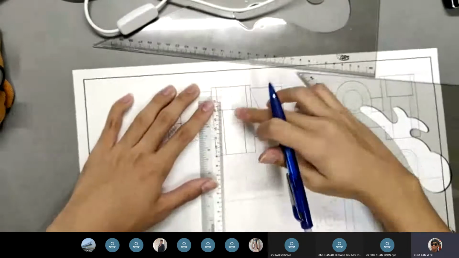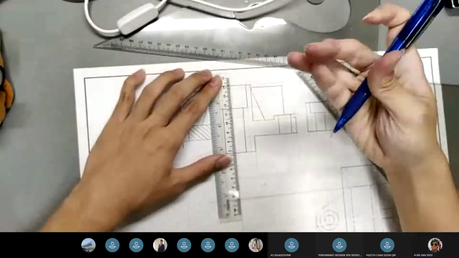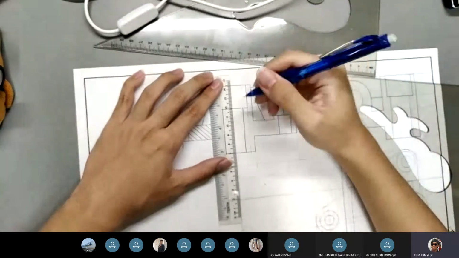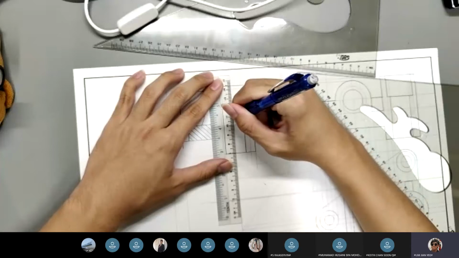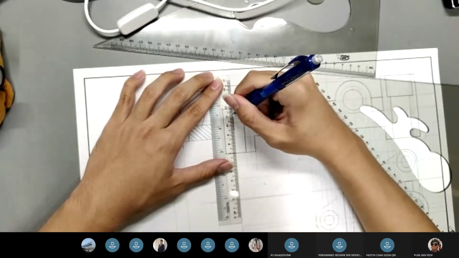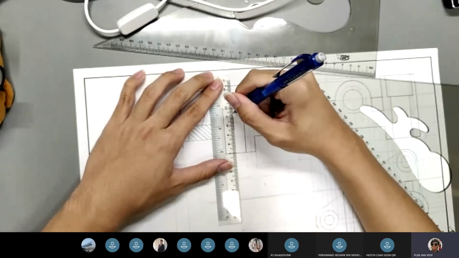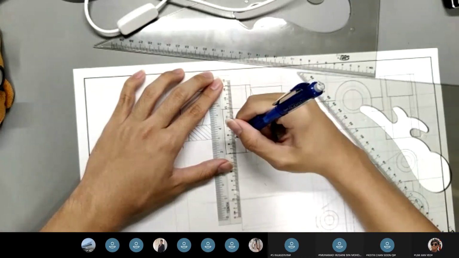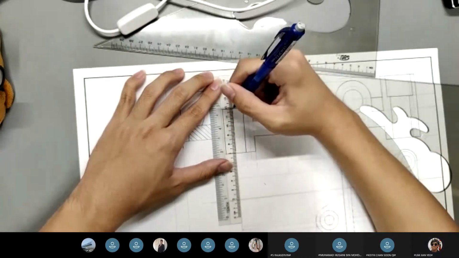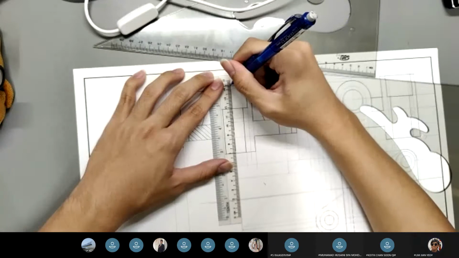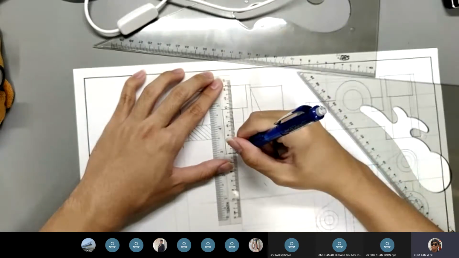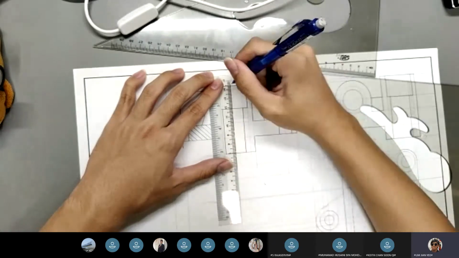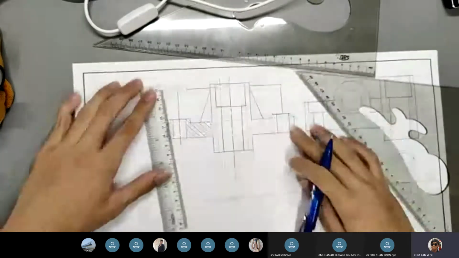Then for the center line of this, because it's a longer line, what we'll do is near the middle of the line, draw a small line. No, a bigger line. Then two small lines. Bigger line. Bigger line. Small line. Small line. And another big line. Okay. That's how your center line is done.